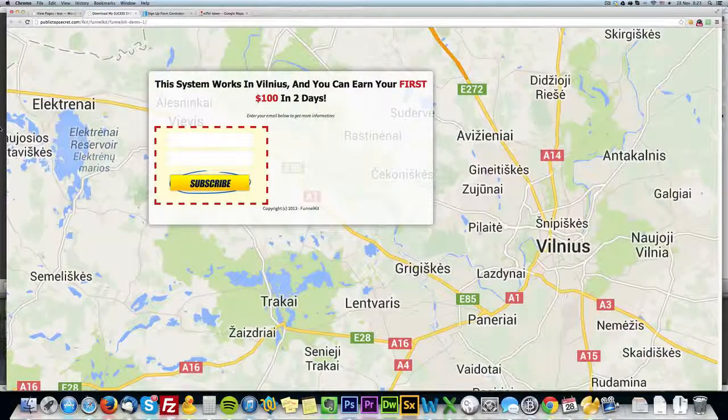Okay, we can change a few things here, but as you can see, Vilnius is shown on the right-hand side of the page. So this is my city where I live. This is extremely powerful, because every single visitor that lands on your page will have a unique experience, because the page will be geographically targeted to them.